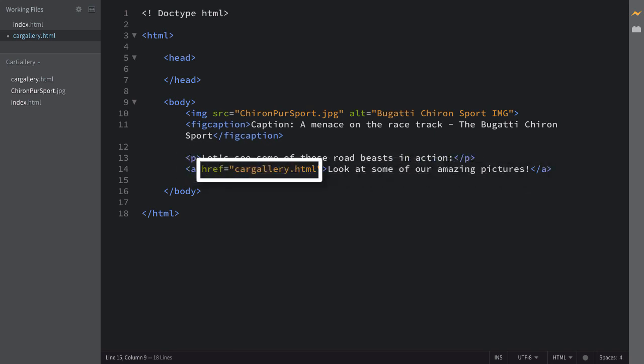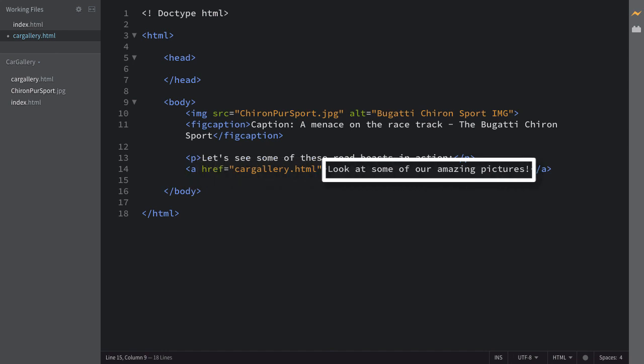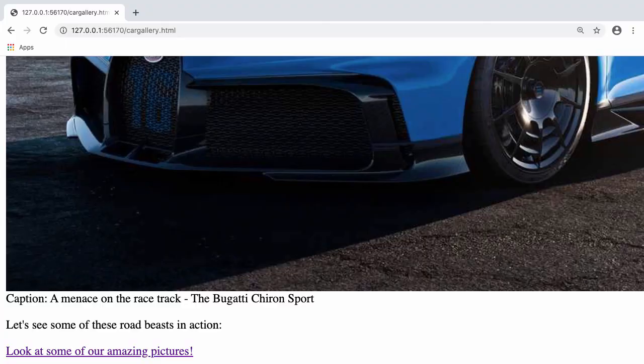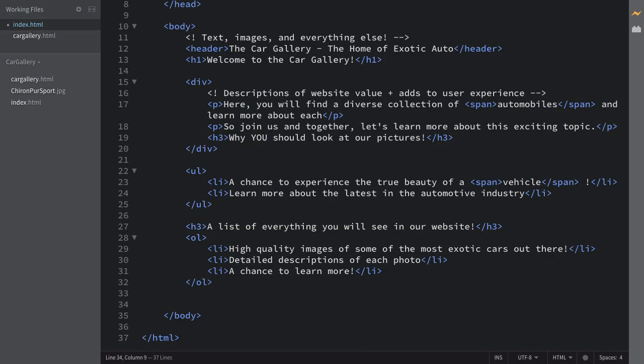So here's the href which specifies the page, and finally here's the text which shows up when the user looks at the link itself. Looking at this on our website now, this looks great because we not only have a description, but we also have the hyperlink right after, which prompts the user to go ahead and visit our car gallery. Now the last thing we have to do is close out our main page with a new line and a footer.